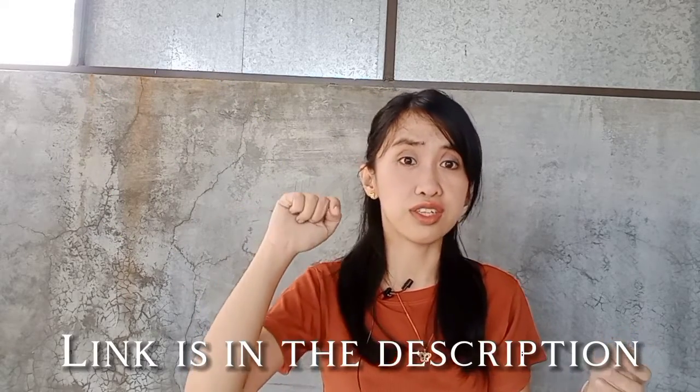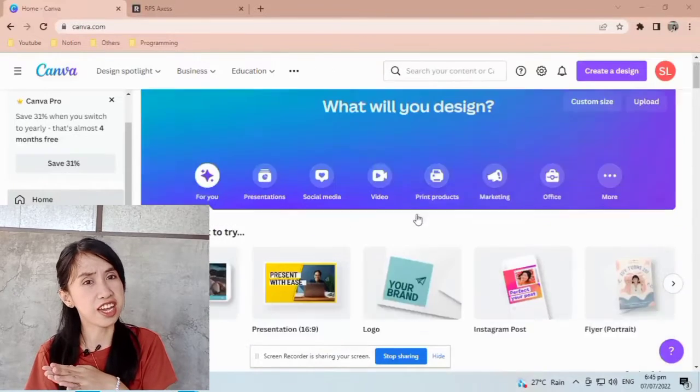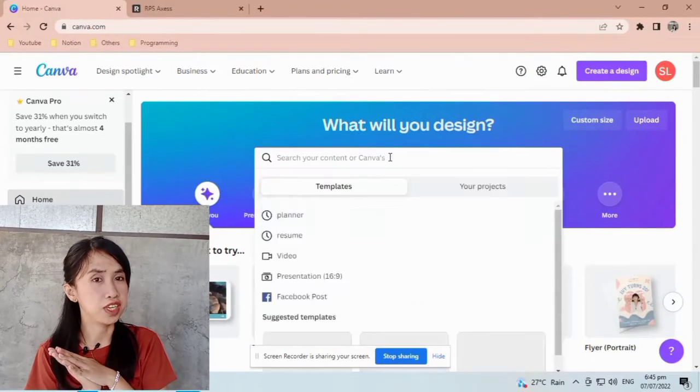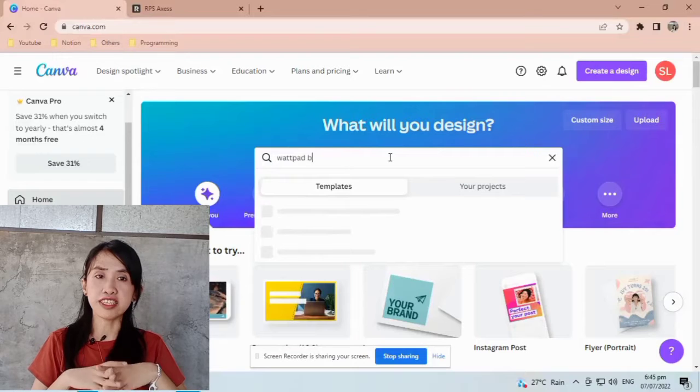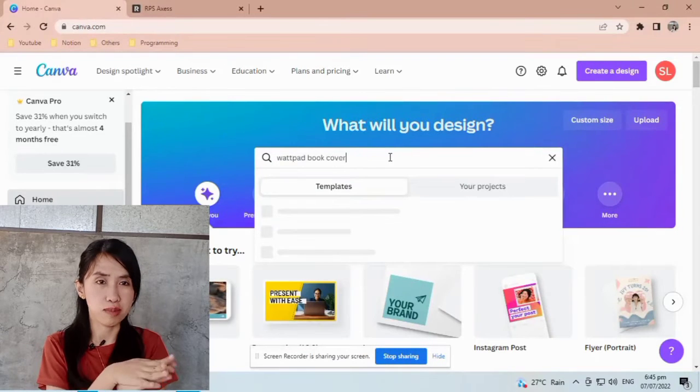So first, we need to open Canva application or open natin sa browser by typing canva.com sa search bar. And if you are a new user, you have an option on creating a new account. Nag-log in or register na kayo, look for the search bar at i-type natin yung Wattpad cover.